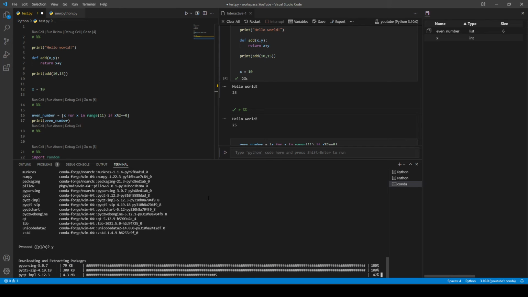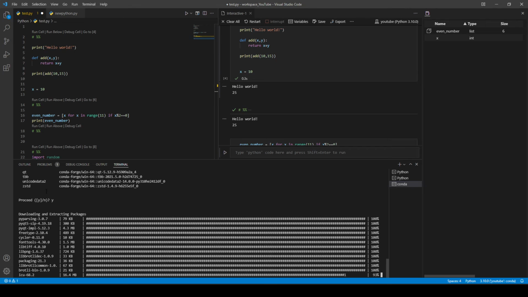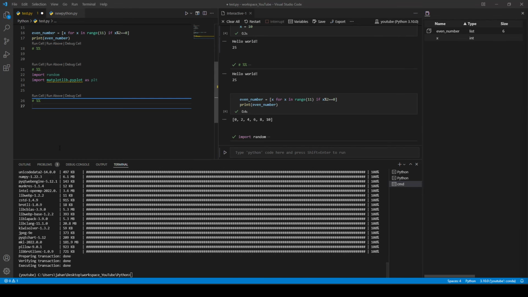So I'm going to go ahead and install it on my computer. Okay, so these are the dependencies that are going to be installed. All right, I had to pause the video because it took longer than I expected to install this matplotlib package. Okay, now we have the matplotlib package installed.